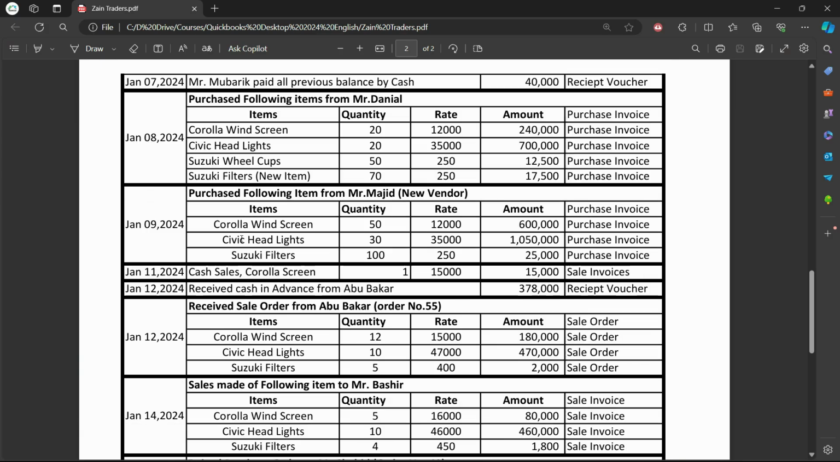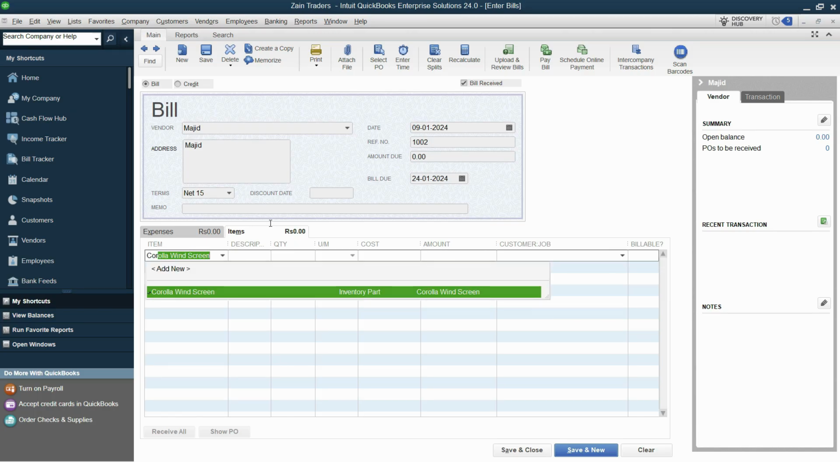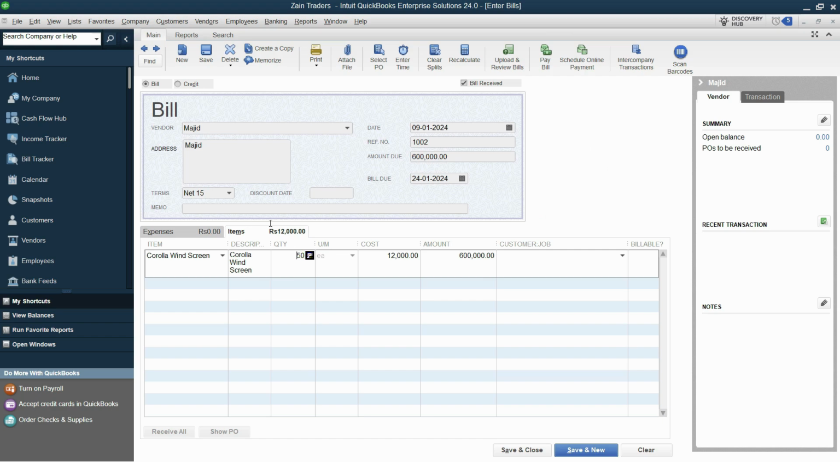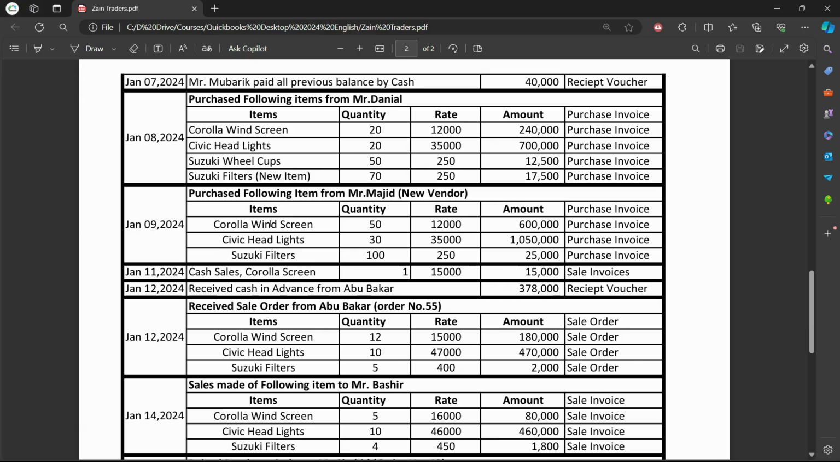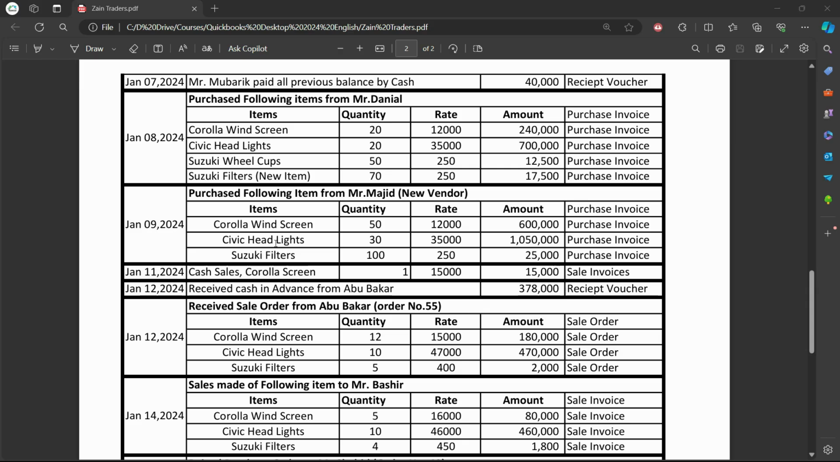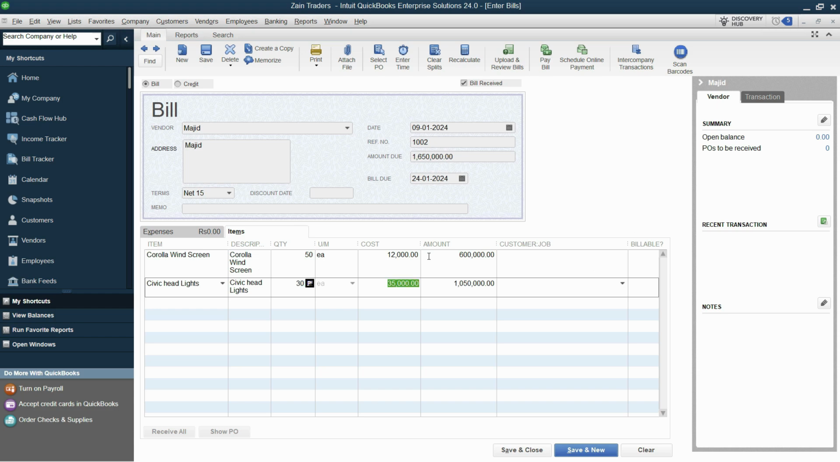And now let's quickly enter the items. So first one, we have Corolla windscreen. 50 is the quantity, rate is 12,000. This makes the total 600,000. That's perfect. Let's go to the second line. Civic headlights, 30 and 35,000.